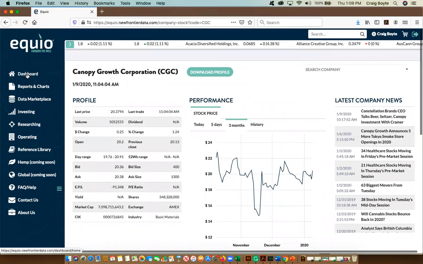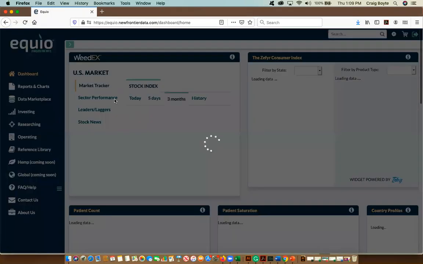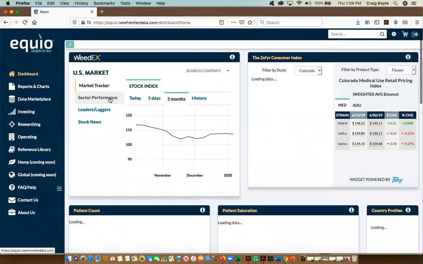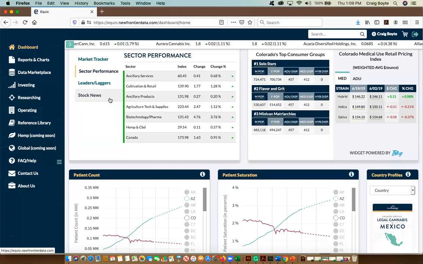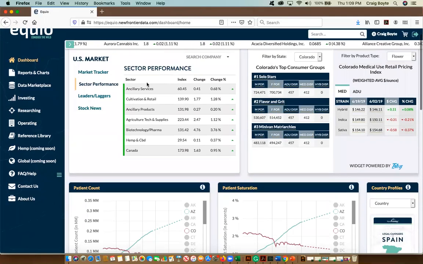Now, actually, I'm going to jump back over to the dashboard here because you can also look at the sector performance right here. And it's the same thing that we saw on that last page, but this is for all of the sectors. So not just that one company and what sector it's in. So ancillary services, cultivation, agriculture, biotech, hemp and CBD, and Canada. It shows you what's been happening with that sector.